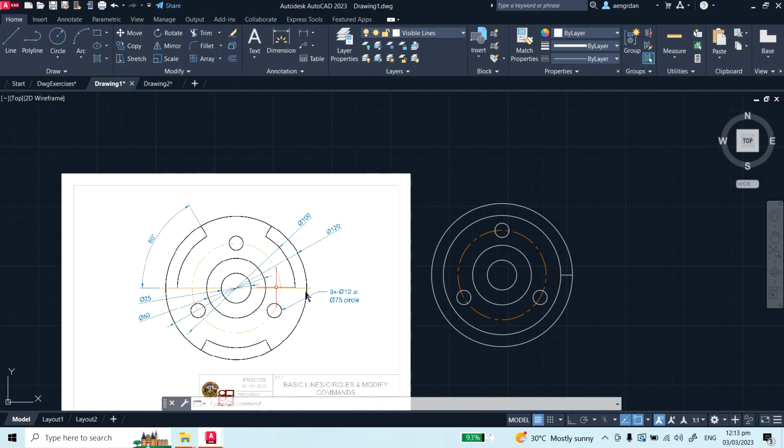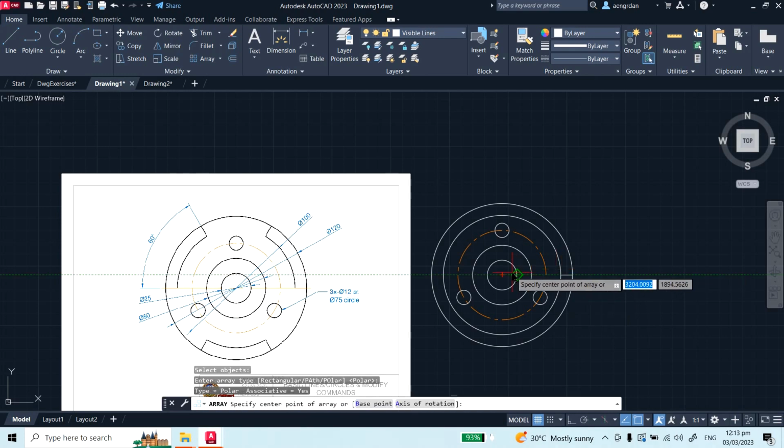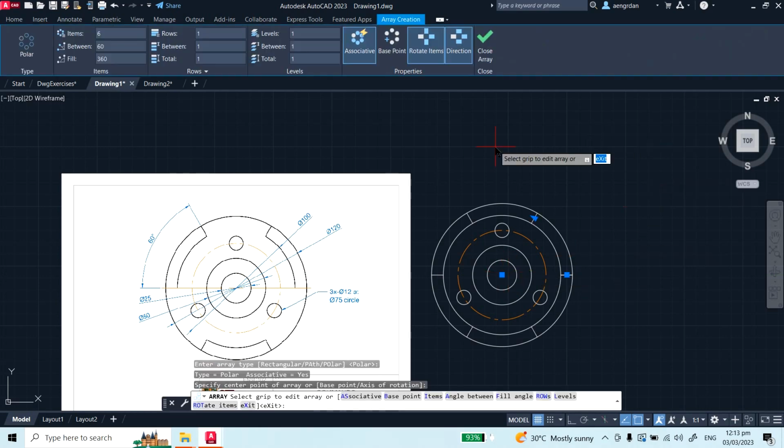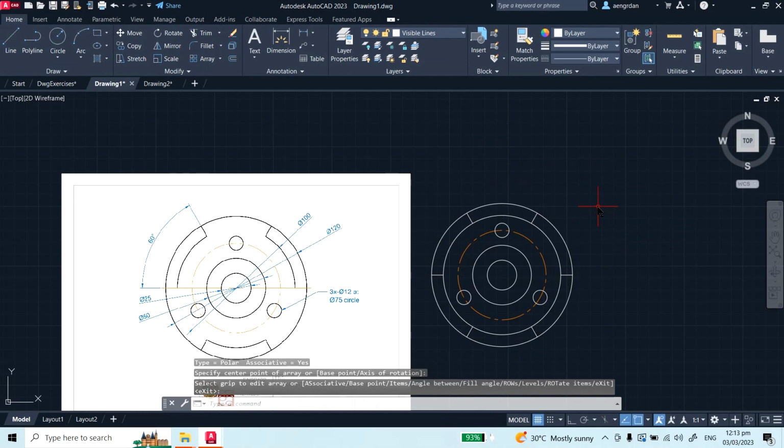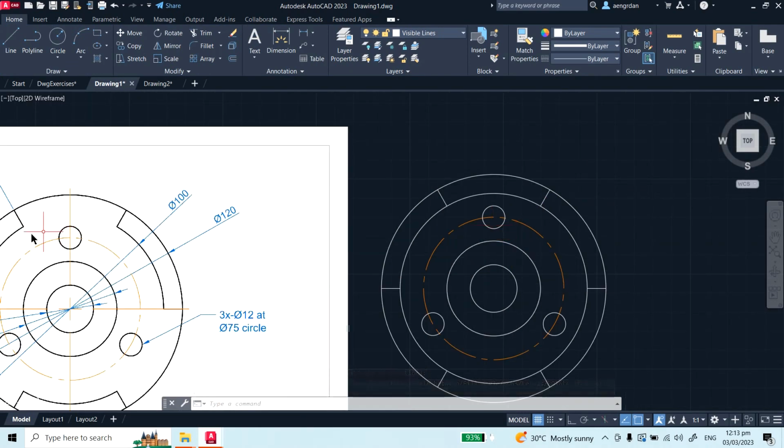Okay, and then how many items? 1, 2, 3, 4, 5, 6. Okay, so array again, type AR, select objects, and then press enter. The default is polar, so press enter, and then specify center point, and then it's already 6, so press enter. So there we go.